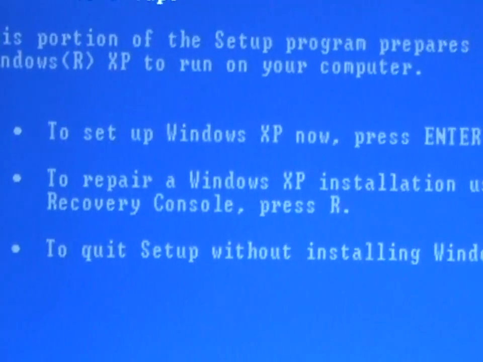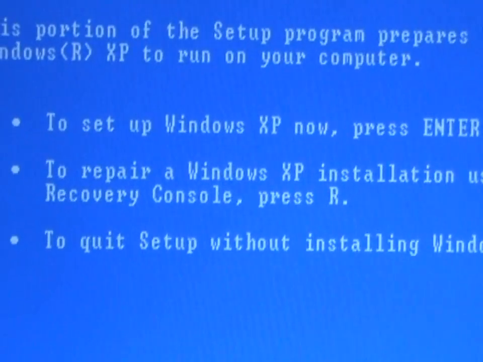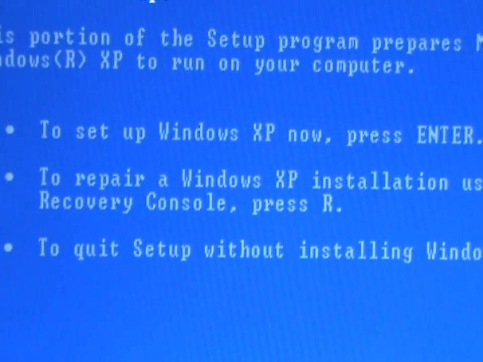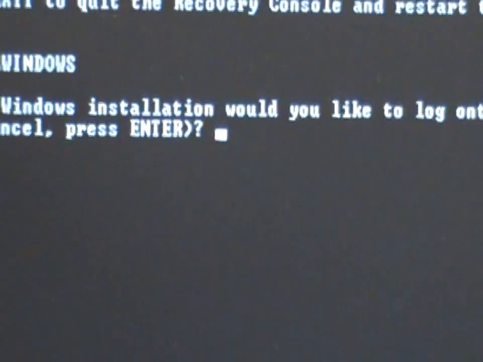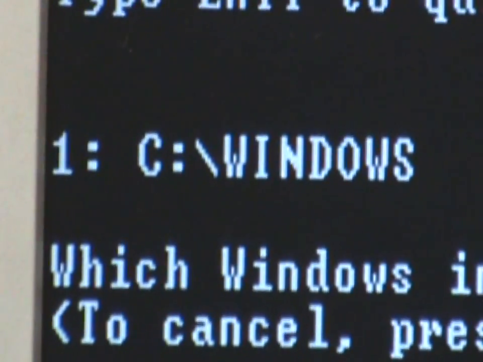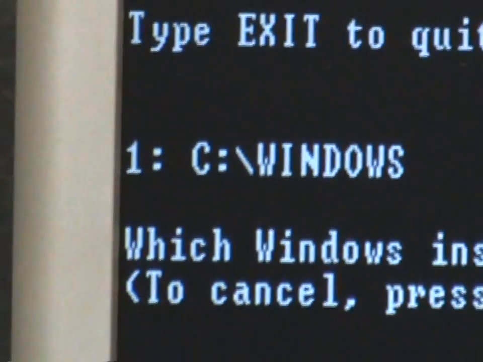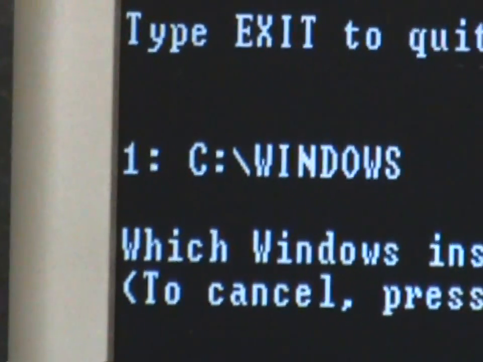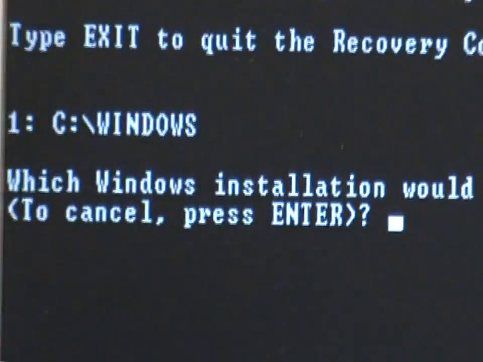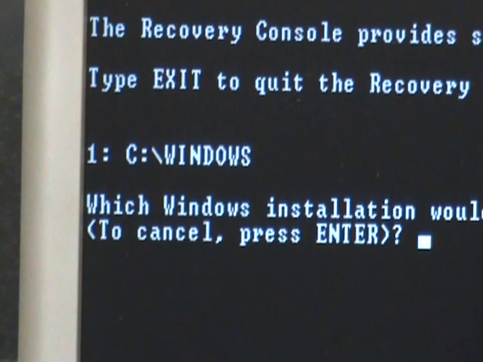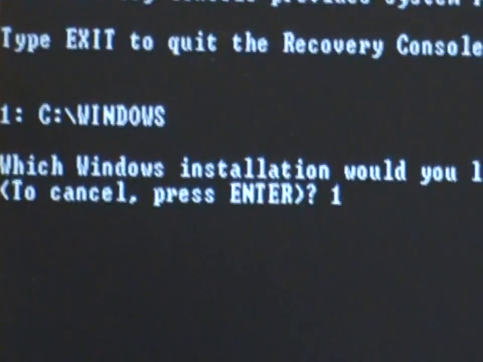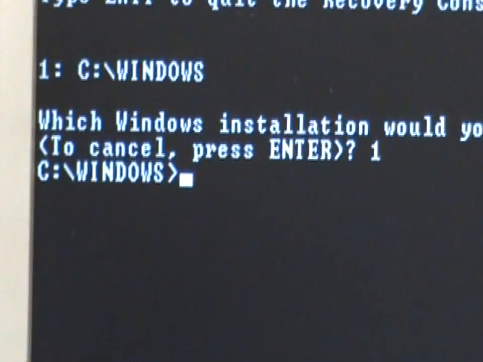Setup's loading files. To repair Windows XP, Recovery Console, press R. It'll load the Recovery Console. You want to look for that. See, it gives you a number. If there's more than one Windows, it'll have more than one number there. So you want to type in the number 1, because that's the number listed. Then hit Enter. If you hit Enter without hitting the number 1, it'll send you back. It'll exit the program.